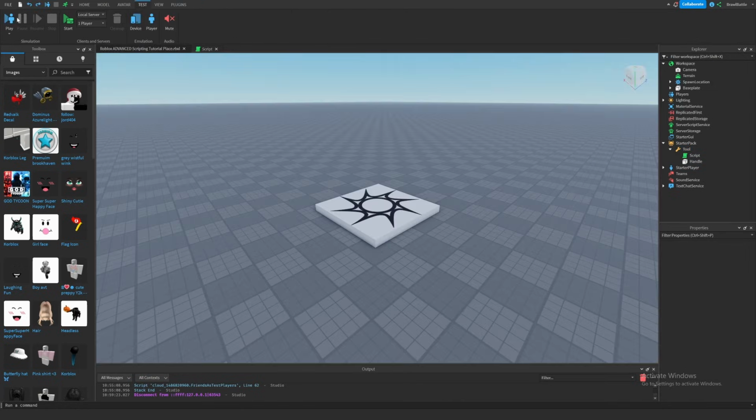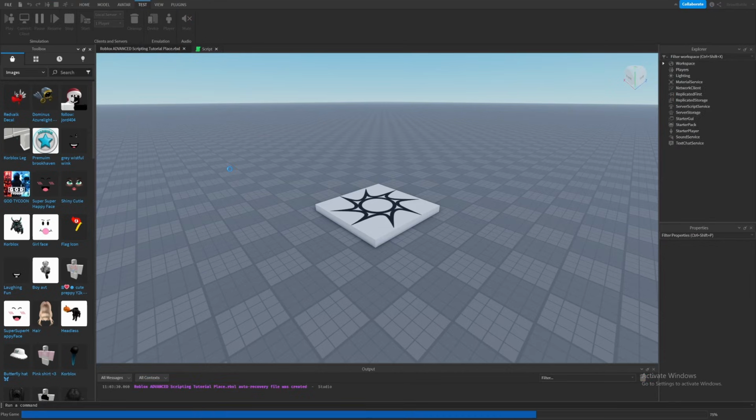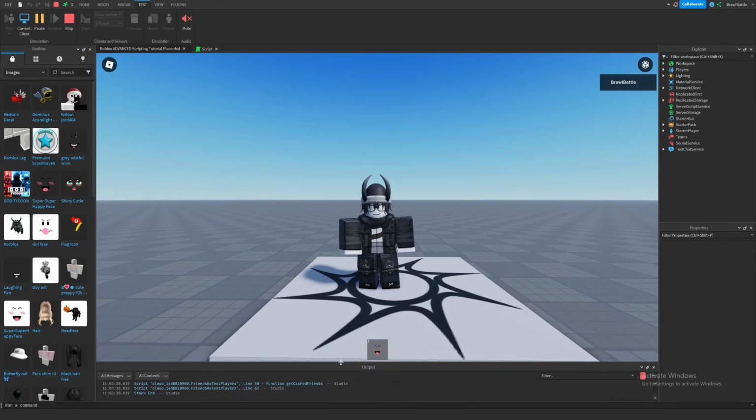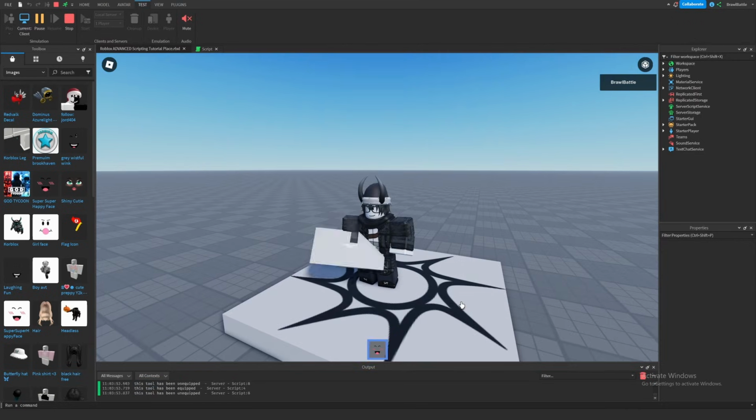Now let's go to the game, hit test, hit play. You know the usual. Make sure you have your output down here so that we can actually see the change happening. When we equip the tool, we can see that the output has printed "This tool has been equipped." And if we unequip it, we can see "This tool has been unequipped." And we could just continuously do this every time we equip and unequip the tool. So we basically did exactly what we wanted it to do.